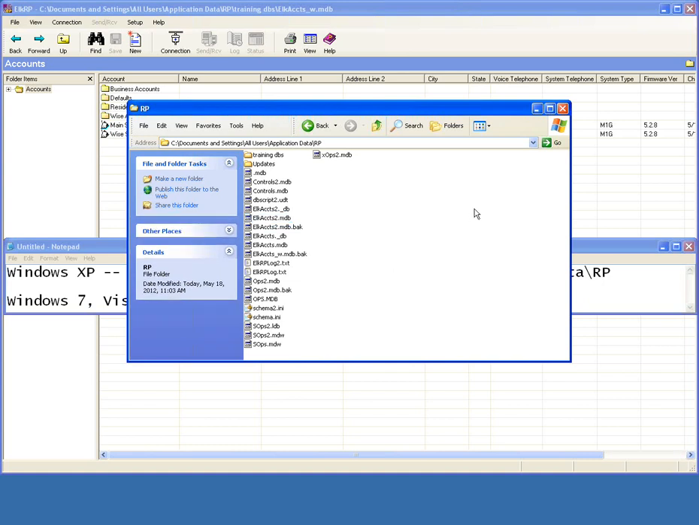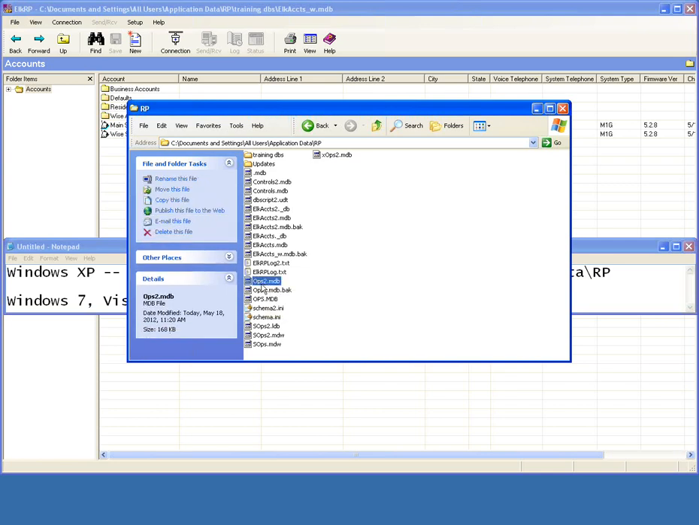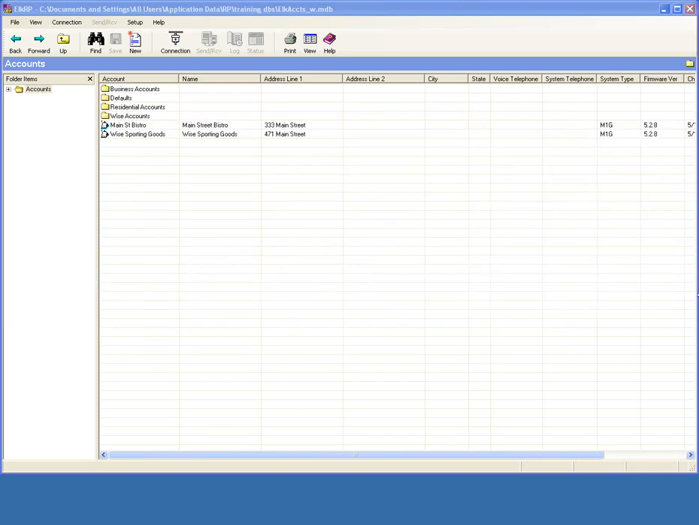Now there's another database here that you may want to back up. That's your operators database, and that's going to be this ops2.mdb, and that's if you're using the operators feature of the system that allows you to have different levels of access. When you launch ElkRP, you have to log into it. So let me just now show you how you set that up.